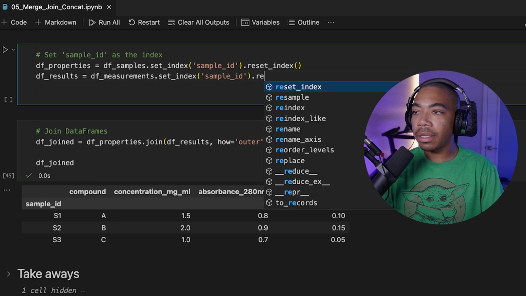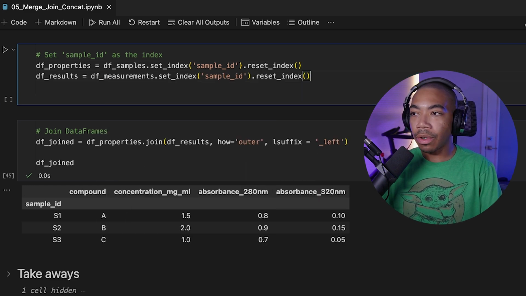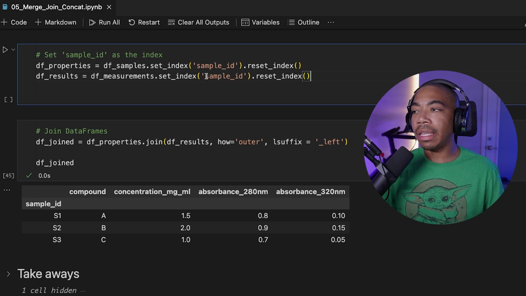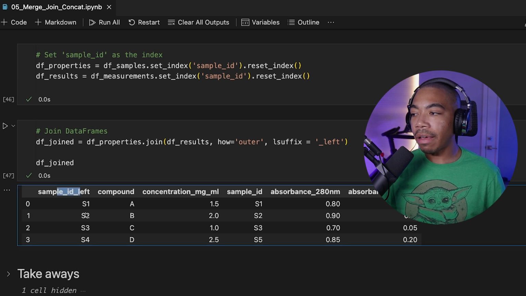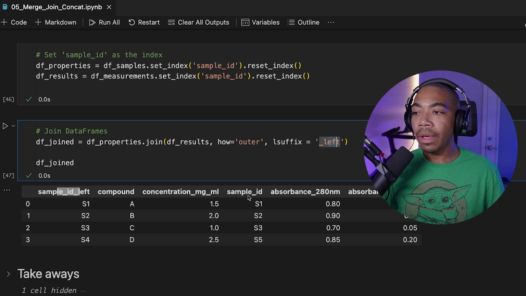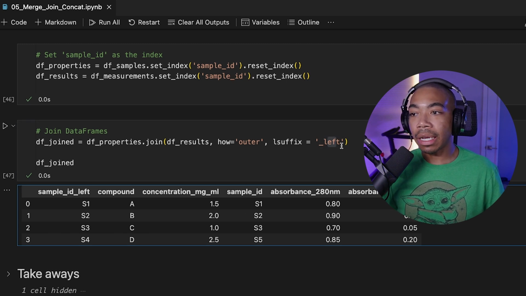In both of these. And that way, we're actually still going to merge on the index, but we're going to have a case where we have sample ID in both of our data tables. And when I do that, you see we have sample ID left. So these are the sample IDs that are coming from the left side, indicated here. And then we have another sample ID here that's unlabeled.